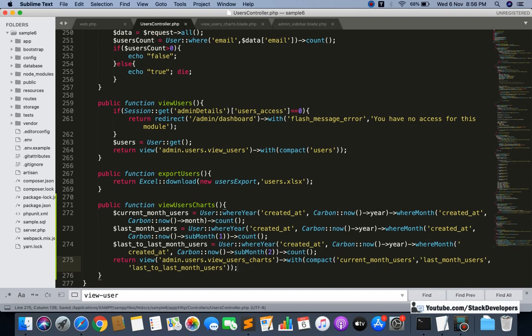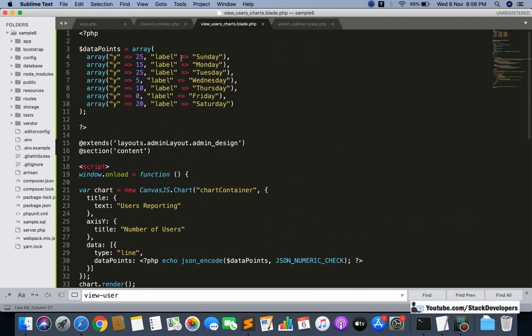Okay, so these are fine. Now it is current month users, last month users, and last to last month users. Okay, so now we need to update in our blade file view user charts, and we need to make it dynamic now. And now we are getting the 3 counts, but we want to display the current month, we want to display the last month, and we want to display the last to last month as well.